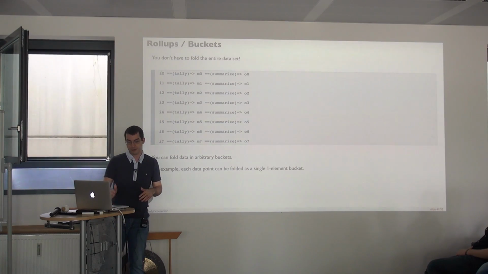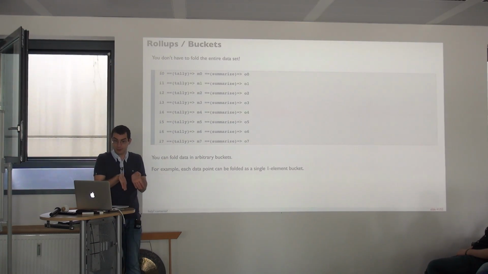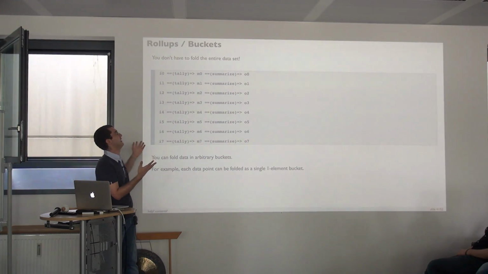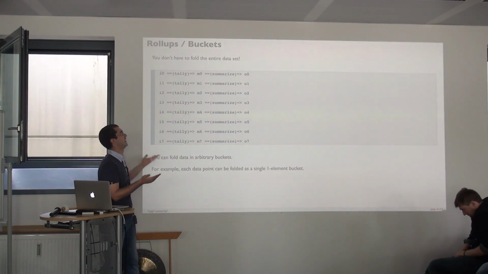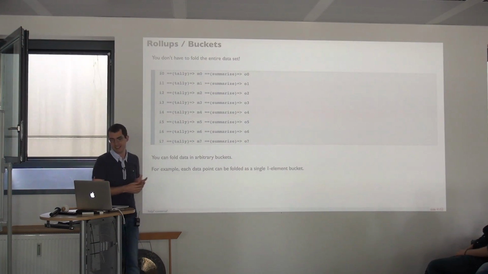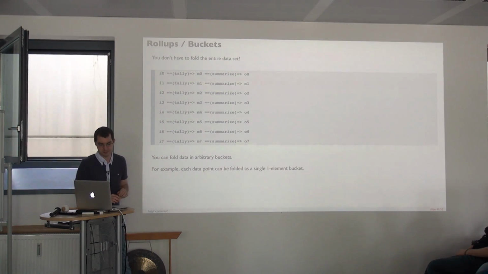I can just go ahead and, well, first off, I can just treat each data point as a 1-element bucket. So I just tally that data point. That gives me an intermediate result. I do nothing with it. I don't mappend it or anything. And then I just go ahead and summarize it to get the corresponding output for that 1-element input.